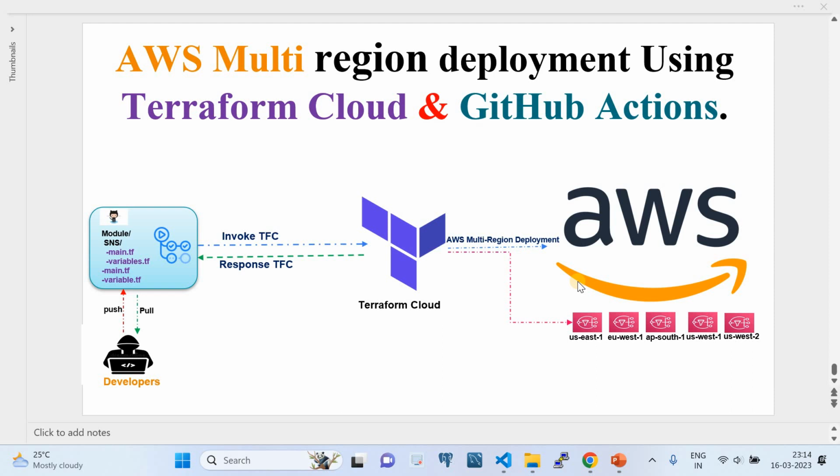And finally, we're going to see how we can do a multi-region deployment. Say you need to deploy your resources across multiple regions, like as you see on this screen, we're going to deploy to more than 3-4 regions. So with a single release, how can we do a different region deployment in one shot? That's the main aim here, right?